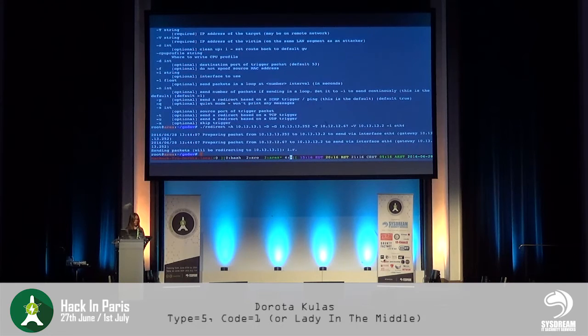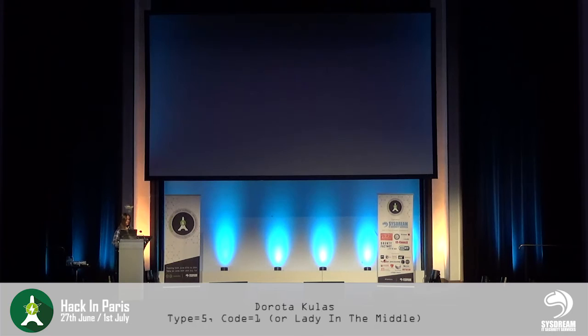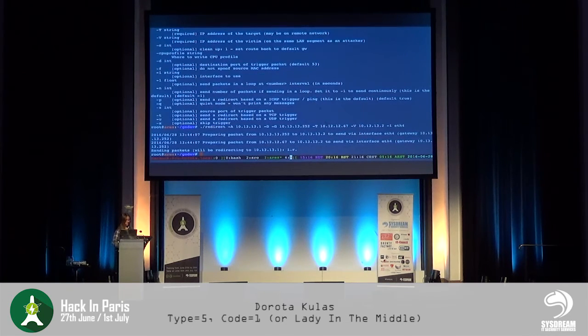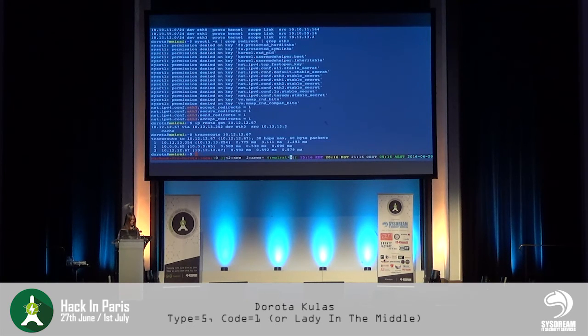So now we send the packets. First, this is the ICMP echo request, and then R is the redirect message. And we have to check if that changed anything on the user computer. Let's just check what the route on the user machine is right now.